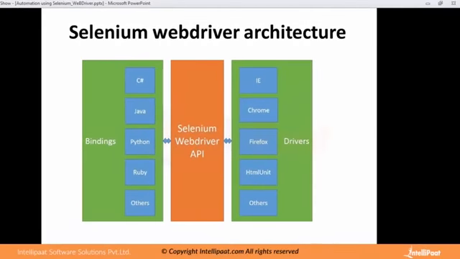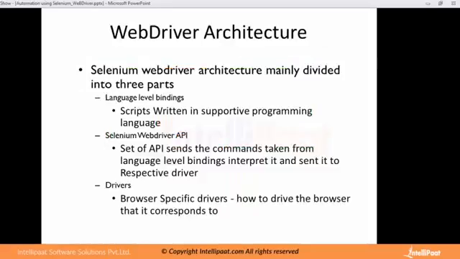So, the current architecture of Selenium WebDriver looks like three parts. The first one is binding, the binding of your programming language, the binding of your test script. The second part is Selenium WebDriver API. The third one, the actual browser in which the application under test is running. So this language binding is nothing but the scripts which we are going to write in a supporting programming language.